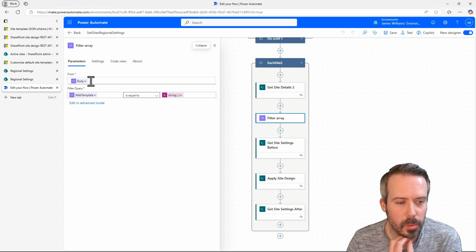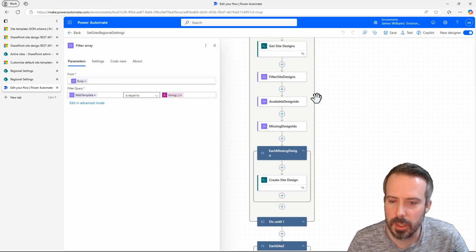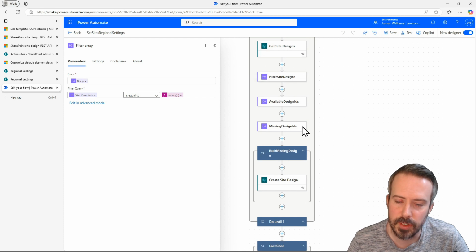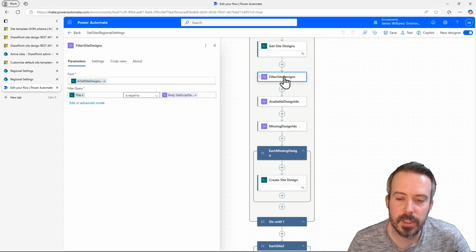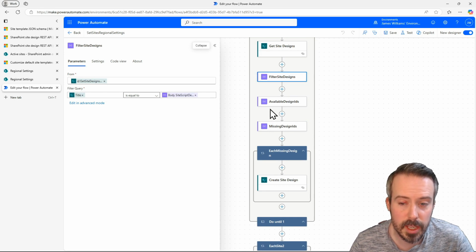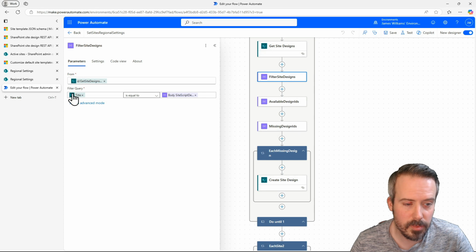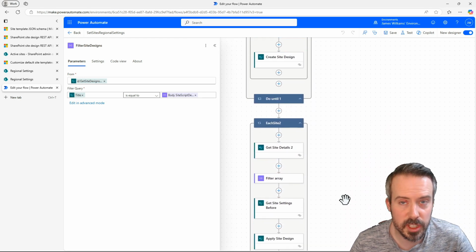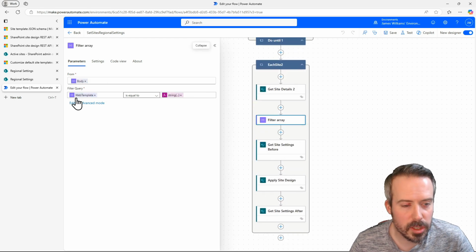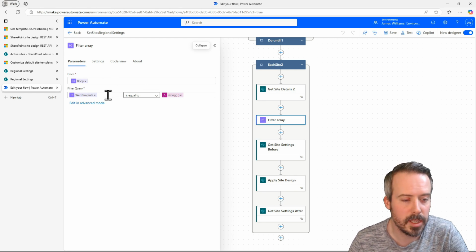So we're then filtering the output of the filter site designs action. That was this. Once this is successfully finding all the site designs, this filter site designs action will be an array of all the site designs available to us, where the title is set region. So they're the set region site designs. There'll be one for each template we need. So here we're just going to filter that down further to the single one, because we've already filtered it by the title being set region.